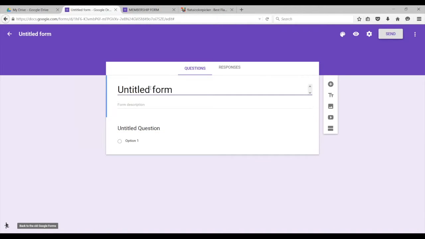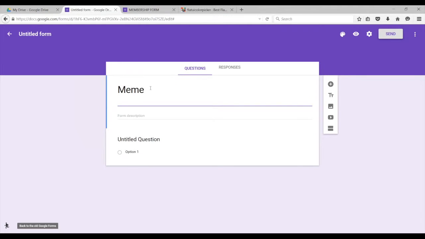So let me just put this as a registration form, in this case, or membership form, as we saw in my example. So yeah, membership form.